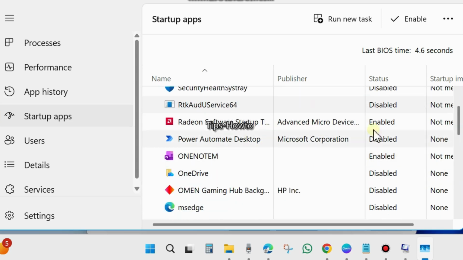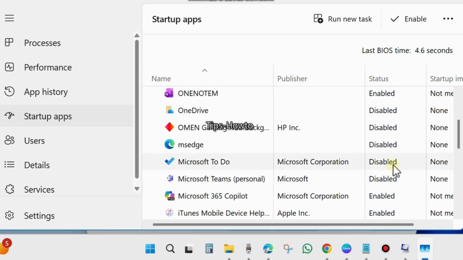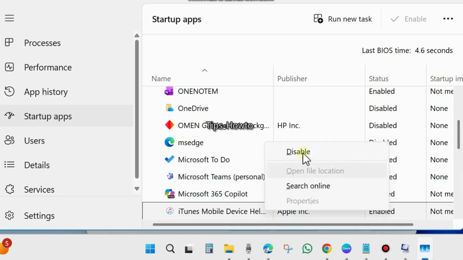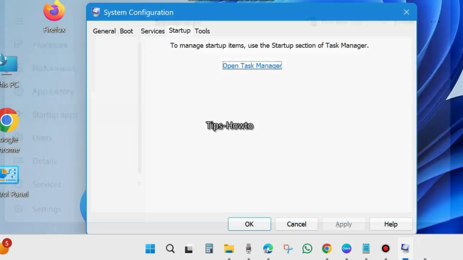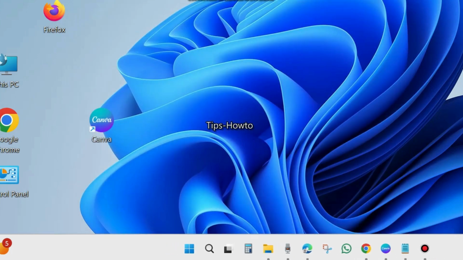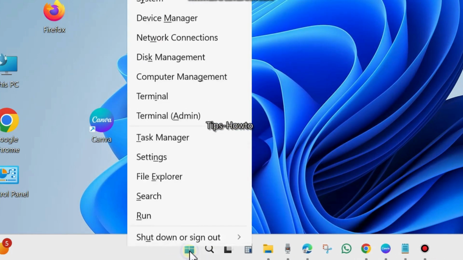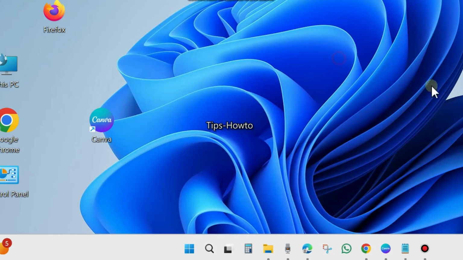Choose disable. Thereafter, close the windows, and choose apply and OK to save the changes. And restart your system and check, your issue will definitely be resolved after restart.